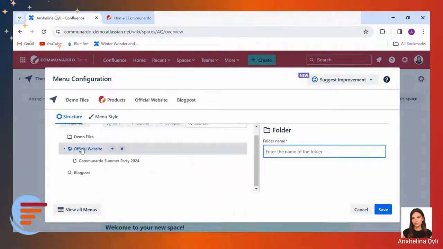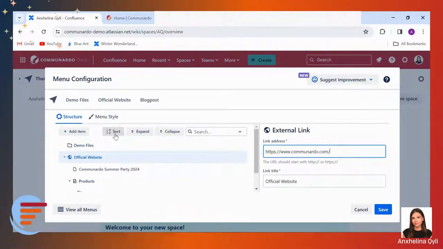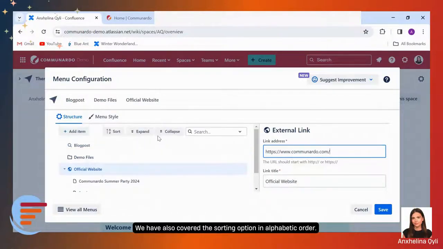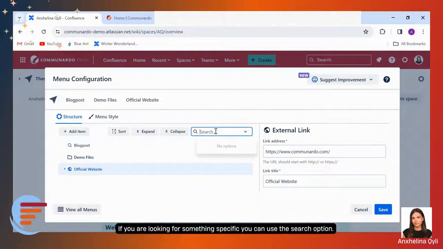Sorry, like for this example, and we've got the sorting feature too. We have the ability to organize items alphabetically like this, to expand or to collapse the list for better organization. And if you're looking for something specific, there's a search feature to help you find it really quickly.